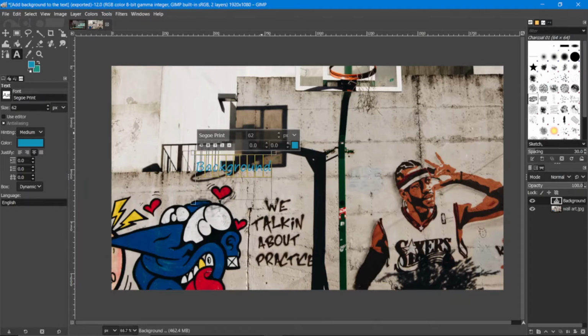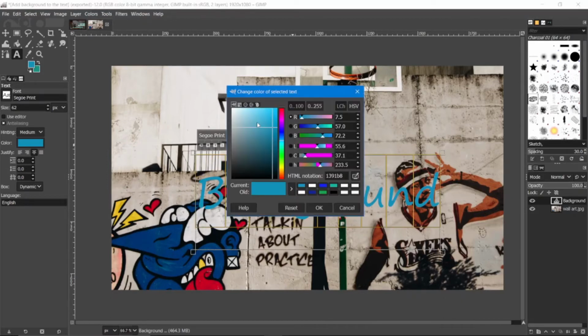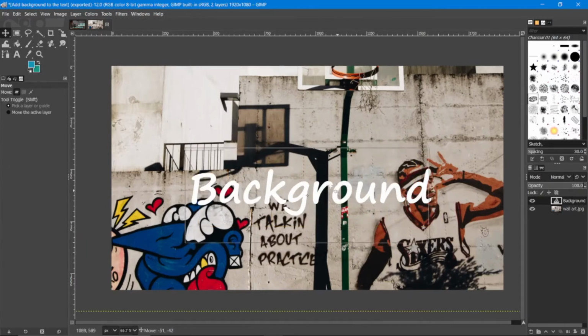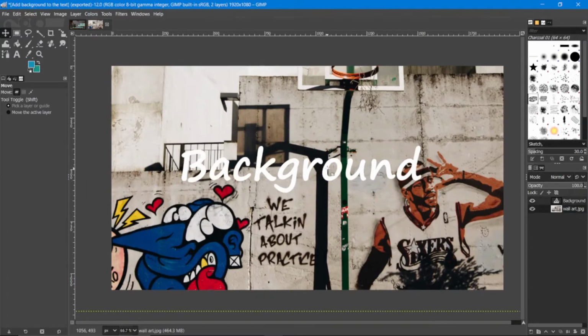Select it all. Give it a font size as you will. I'm gonna give 200 pixels, color white. Okay, and let's make it bold. Now drag the text wherever you want.